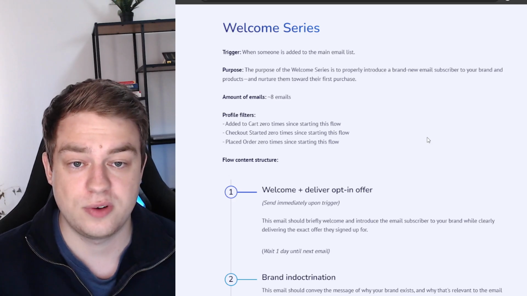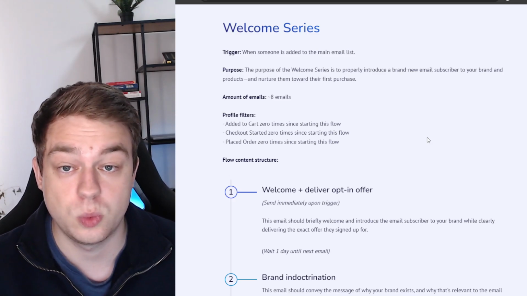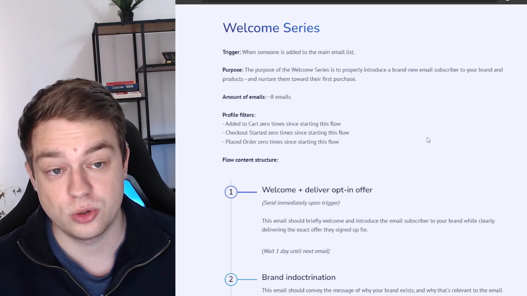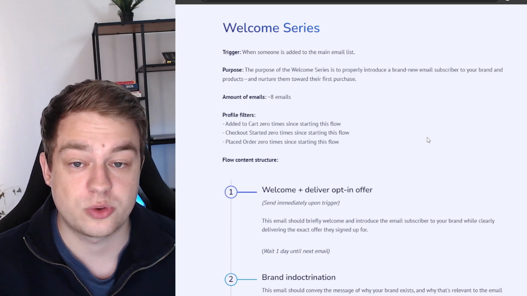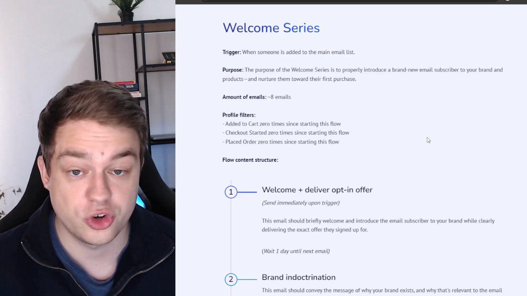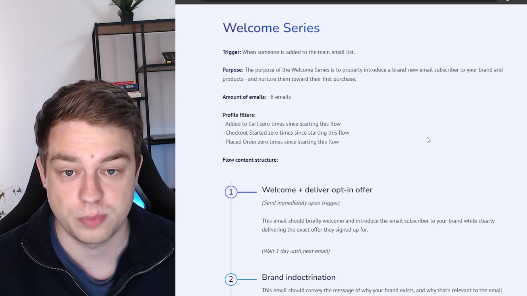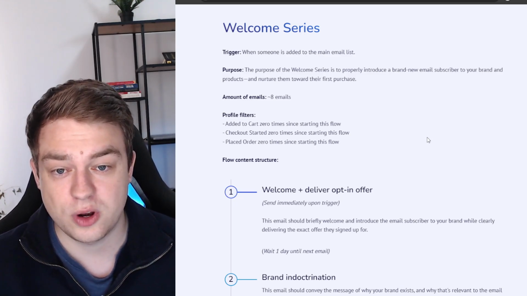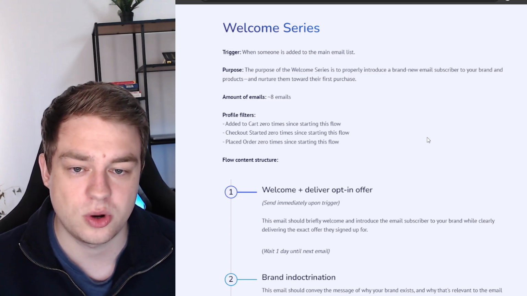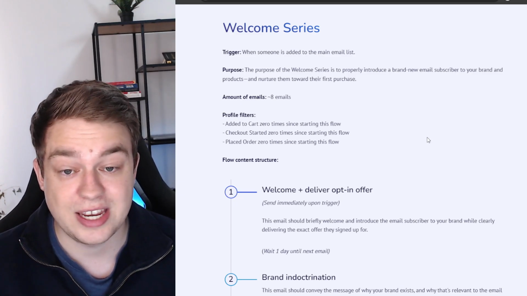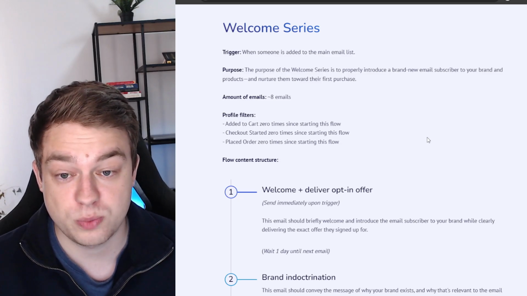The purpose of this flow is very much as the word welcome says: you want to introduce the brand new email subscriber to your brand, your products, what you're about. And basically the ultimate goal is just to nurture them toward that first purchase. The number of emails in this flow depends on metrics, all of that stuff. We usually have around 6 to 10 emails across most brands.